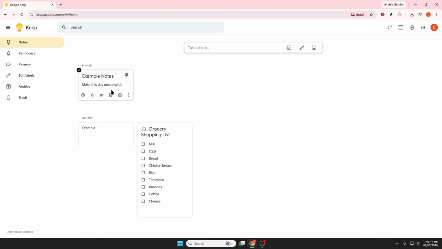Next, let's look at archiving a note. Archiving is helpful when you want to clean up your main notes list without deleting anything. In Google Keep, go to the note you want to archive. Open it, or if you're using mobile, you can long press the note to select it.